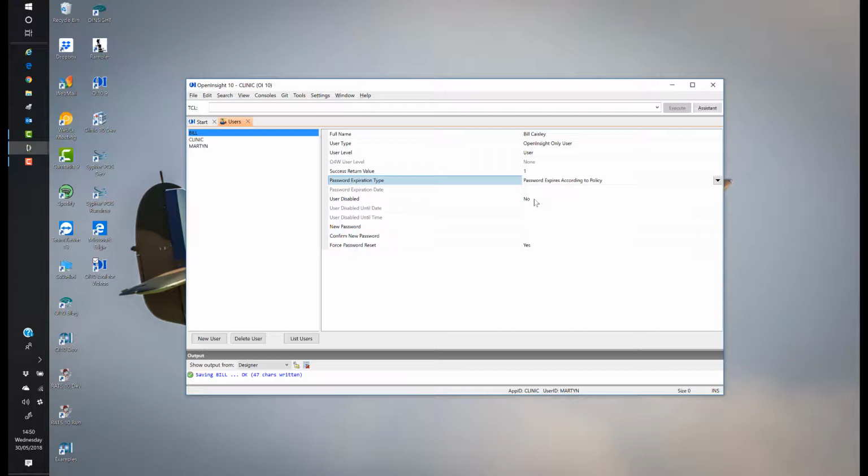That's great if you've got a problem with somebody or somebody's left and you don't want to give them access to the system. You can immediately disable their account. We wouldn't want to do that for Bill because he's a new user, so we'll go into the new password and we'll add a password in for him.